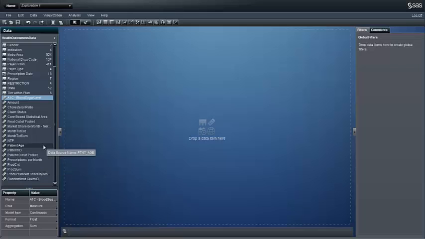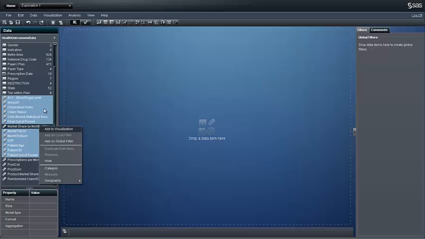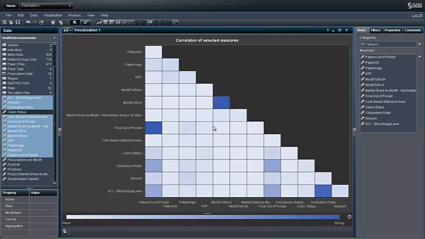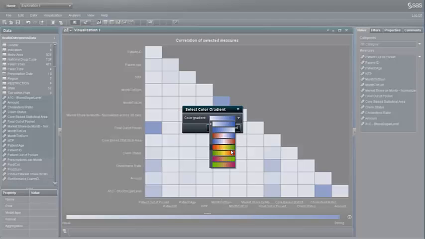Let's look at patient age, blood sugar, and let's look at the cholesterol ratio. We're just going to do a quick correlation analysis by dragging these over here, and it's automatically going to create a correlation. I like to change the colors so that red means bad. Take a closer look at that. So I'm just going to change my gradients so that green is good, red is bad.